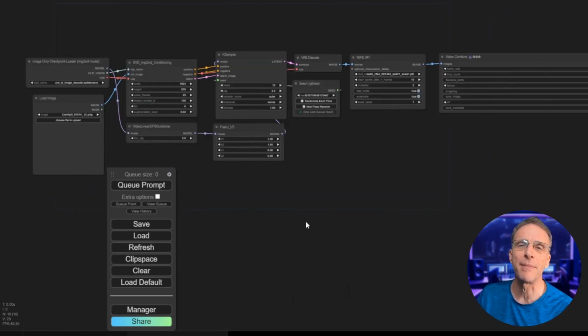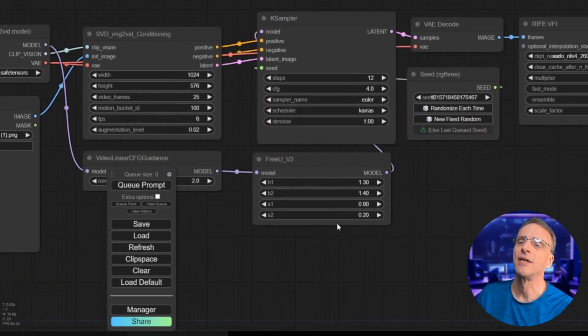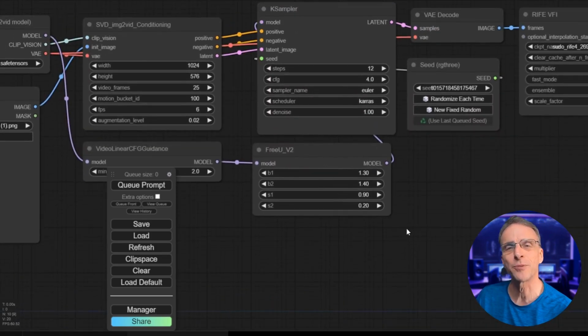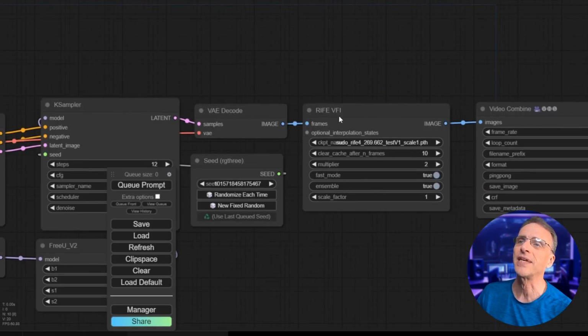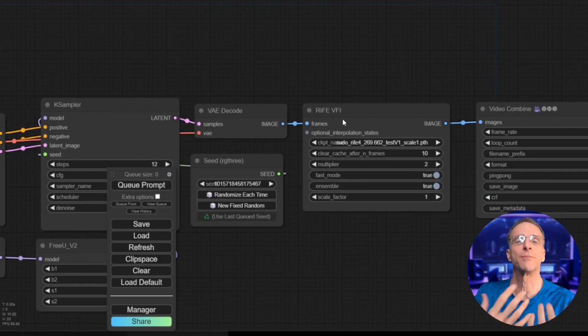So what's different about this one? A couple of things. One is called FreeU. It's a node that's supposed to make things better. I haven't learned enough about it to talk intelligently, but if you noticed that it was there and I didn't mention it, I just wanted to say, yeah, there's that thing there. The other thing is the Rife VFI. It will add frames between frames to kind of smooth things out. Sometimes I use it, sometimes I don't.